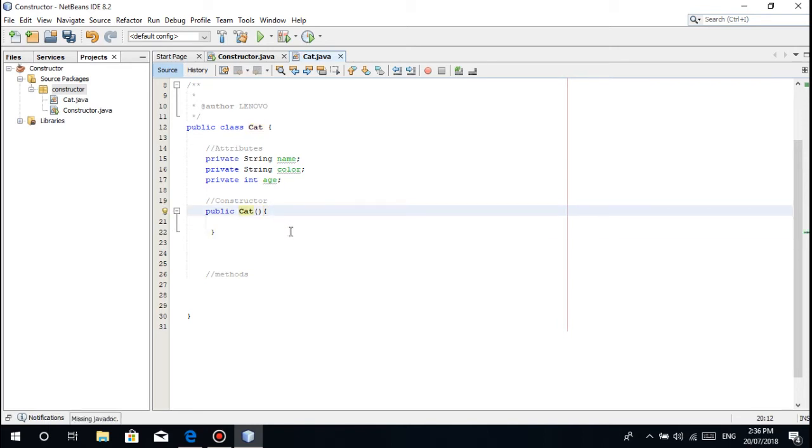Kung lagyan mo wala, nasa inyo yan. So, ganyan. So, ano nga ba ang purpose ng constructor? Sa pagkakaintindi ko, yun nga, it is being called once we've declared an instance of an object.